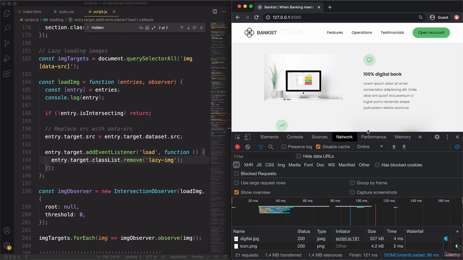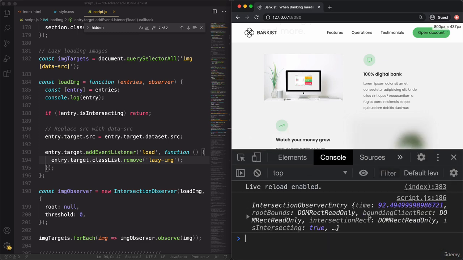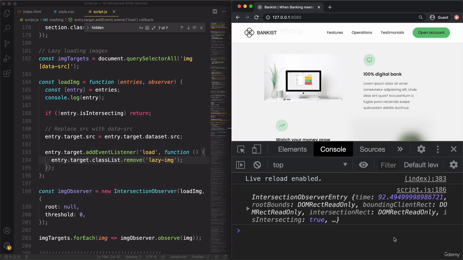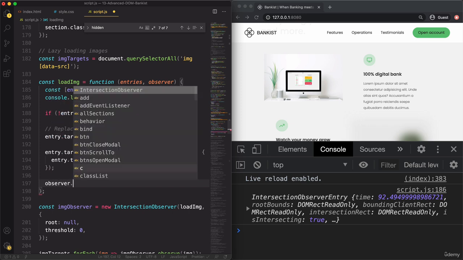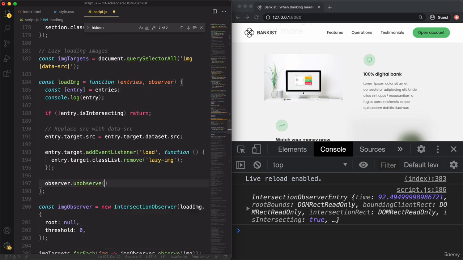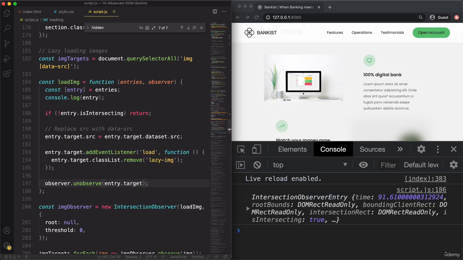And so now all of it happens basically at the same time, because we are working on our local development machine. And so there, of course, the image basically arrives instantaneously. Now, as a last step, we can just, as we did before, stop observing these images because it's no longer necessary. We already did our task of loading, and so we no longer need this. So unobserve entry.target, and that's it.